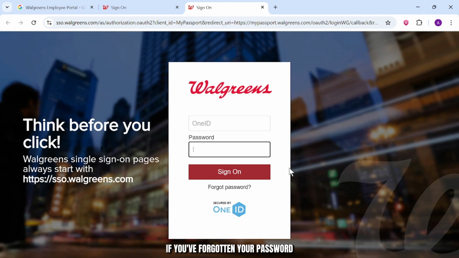If you've forgotten your password, there is an option here to reset it as well. So just log in and you're good to go.